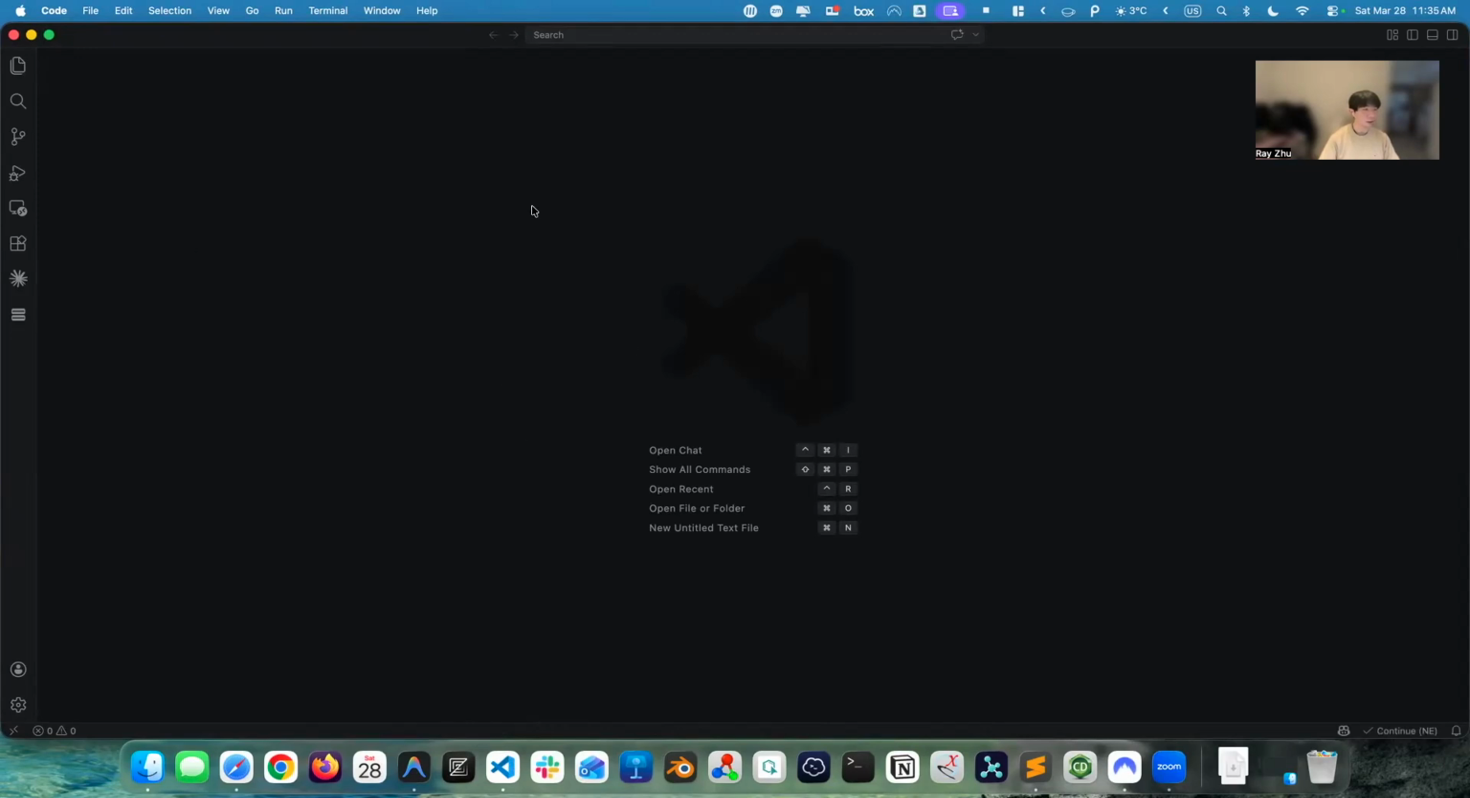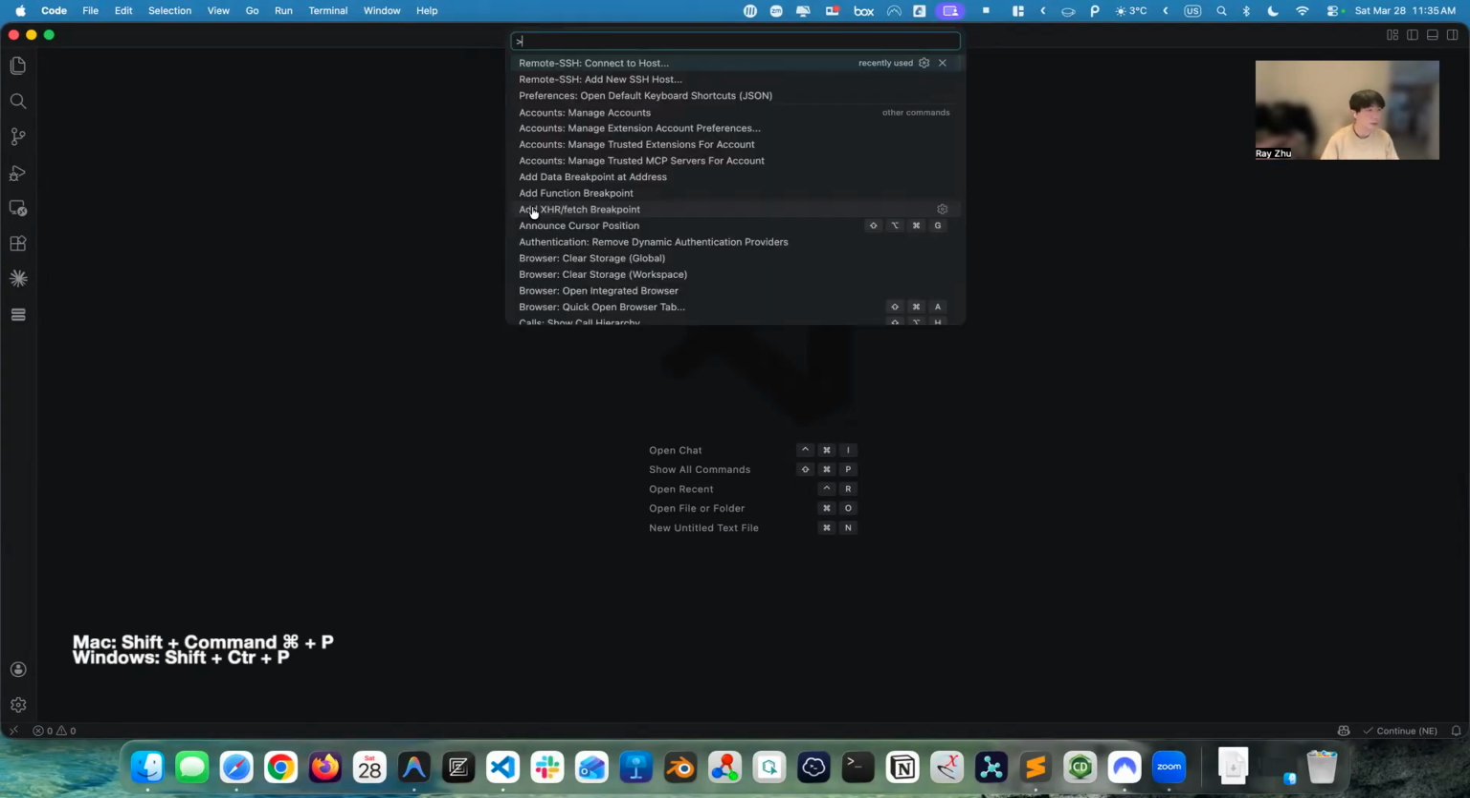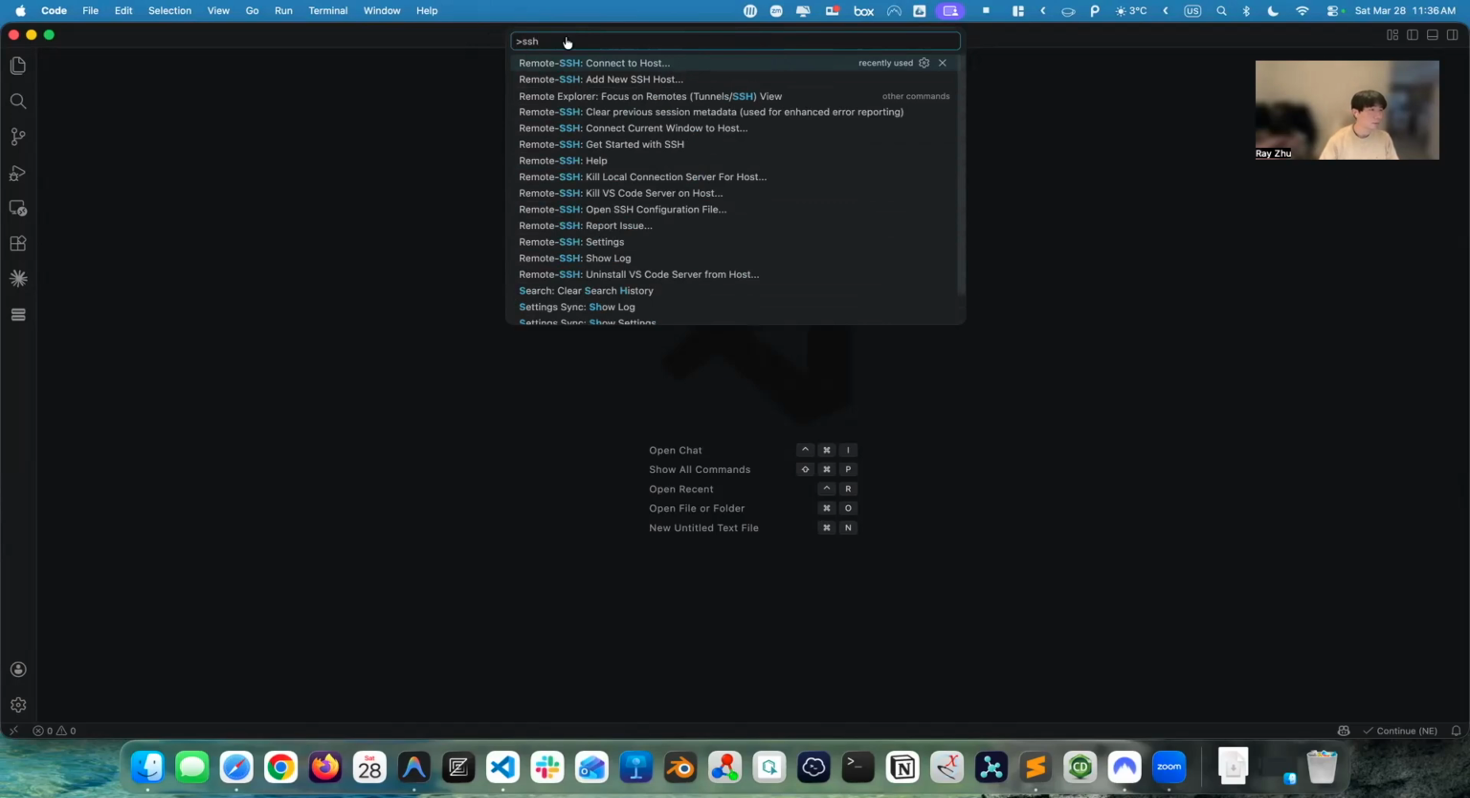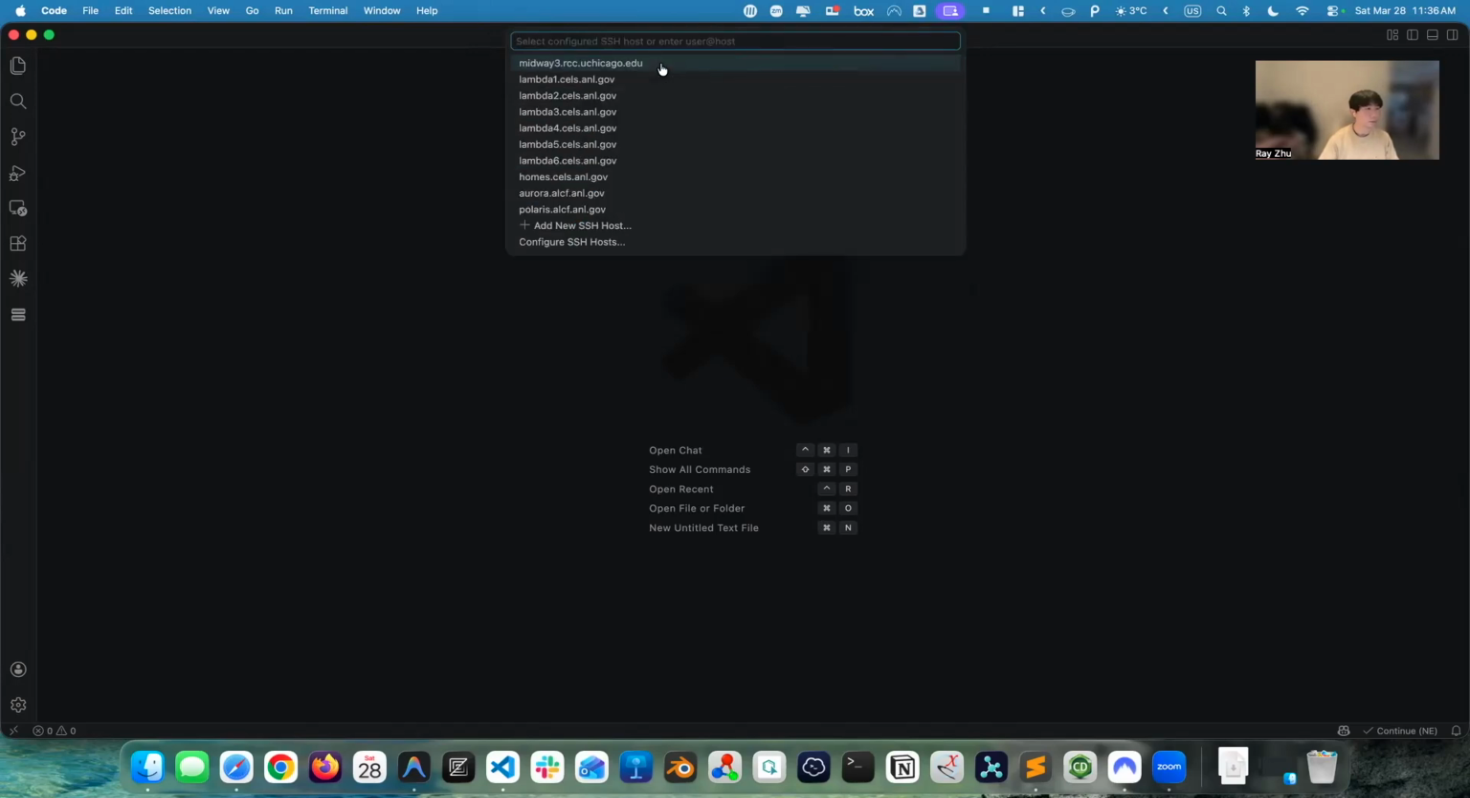Now, once you have this opened, if you're a Mac user, then you can enter Shift, Command, and P. Or if you're a Windows user, you can enter Shift, Control, and P. We will be able to open up this panel. So in here, we want to enter SSH. Now you want to select the first one, or remote SSH connect to host, and click on this one.